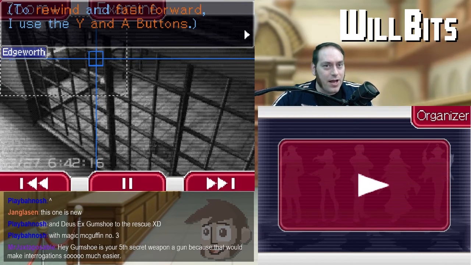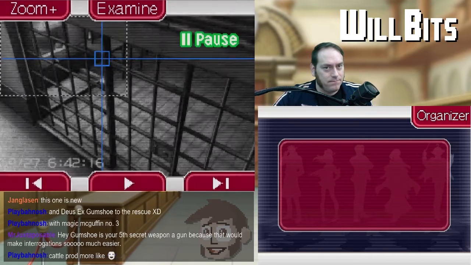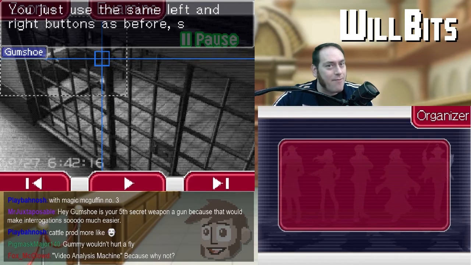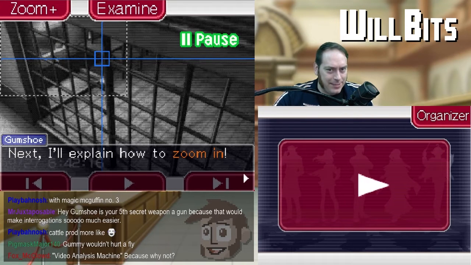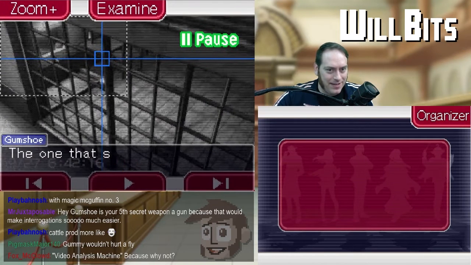To rewind and fast forward, I use these other buttons, got it. And to pause, I use the B button. Got it. Once paused, you can go to the previous frame or the next frame. You just use the same left and right buttons as before. Next, I'll explain how to zoom in. Just point the cursor at the area you want to zoom in on, and press the button on the upper left. Got it.